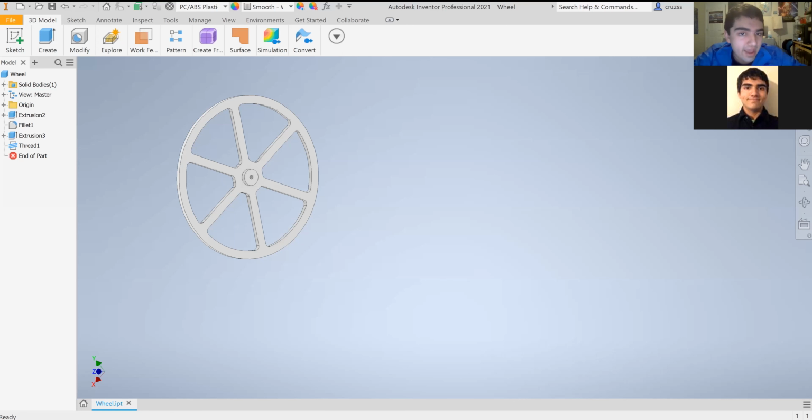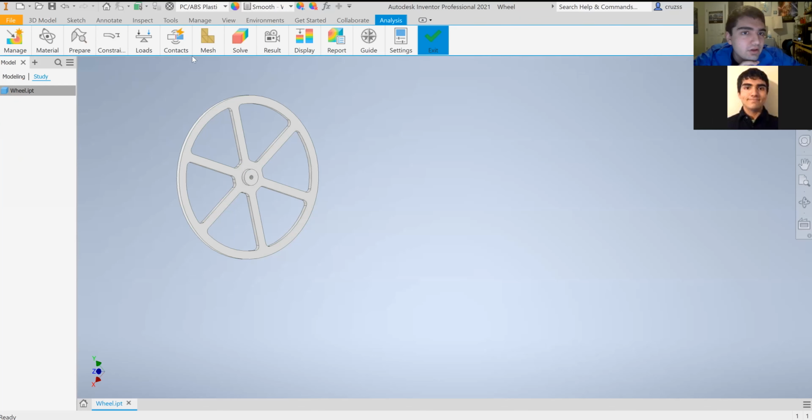As you can see, we have here a wheel, very similar to the one from the previous episodes. And let's say I want to simulate how much force it's going to take to crush this wheel. Let's say this wheel is bound to an axis. So let's go to simulation, stress analysis. All right, so we go to constraints. We go to manage and then create study.